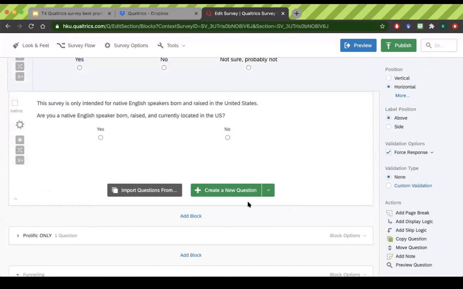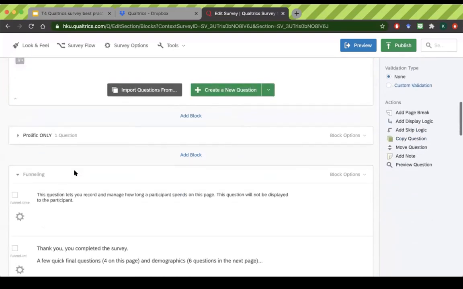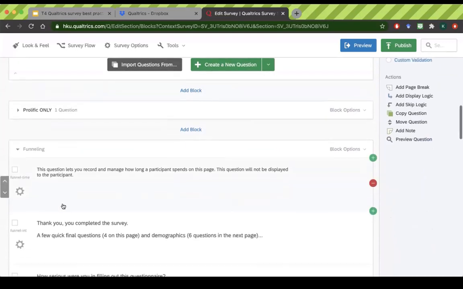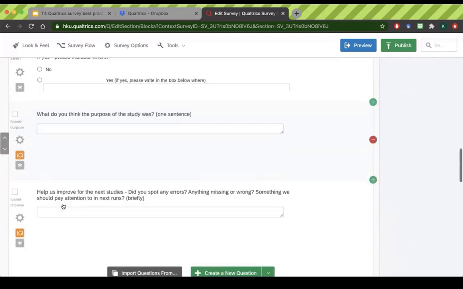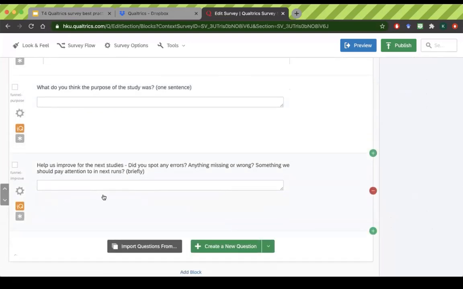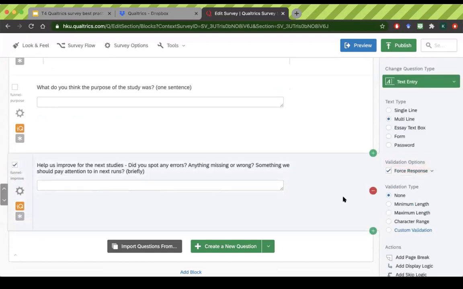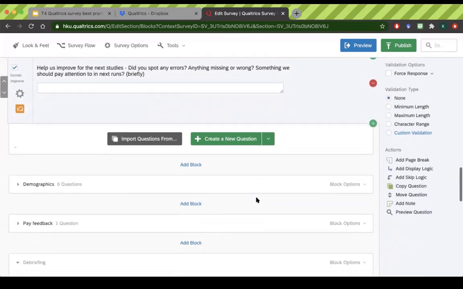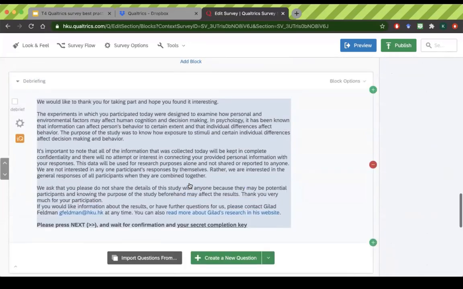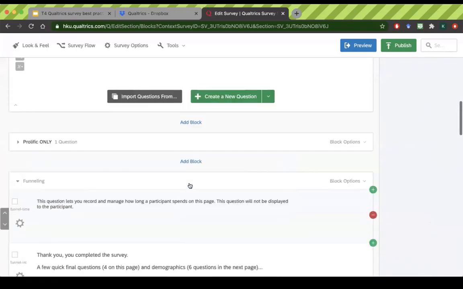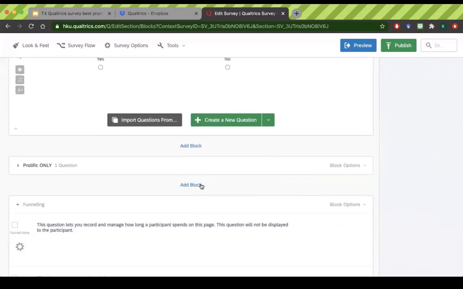Another thing to note is that I probably forgot to mention, do remember to rename your questions as something meaningful. And as you can see, there's the funneling section. And this is the question where you don't have to set force response. So just deselect that, then you'll be fine. And there's a demographic section, the debrief section. So what you want to do is to add your own questions and your blocks right before the funneling section.